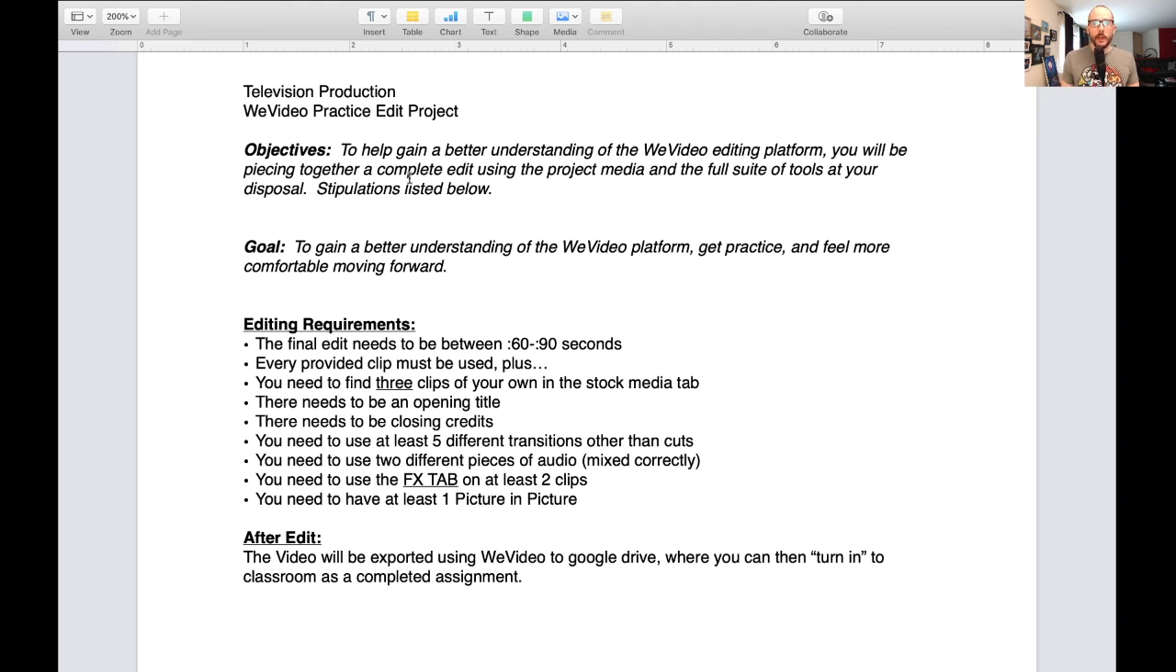Okay, so for this project, you're going to use every one of those clips to hit that 60 to 90 seconds, in addition to 3 clips that you're going to find on your own in the stock media tab. Okay, I want you to explore that a little bit, and so if you're continuing a thread, all right, there's some nature clips that you might find, you go, oh man, I wish I had one more. Go back and find one, all right, in the stock media tab.